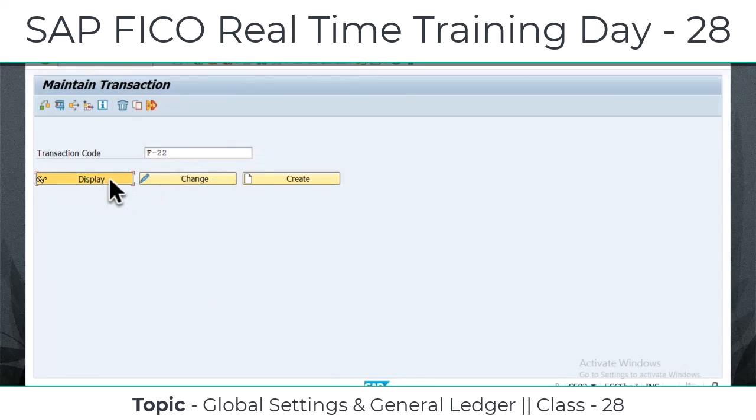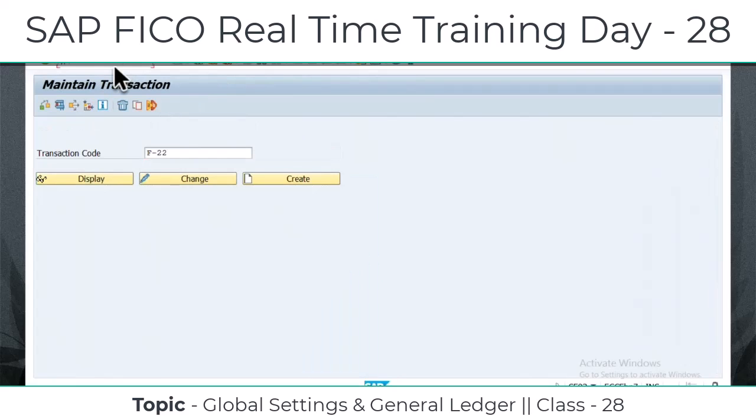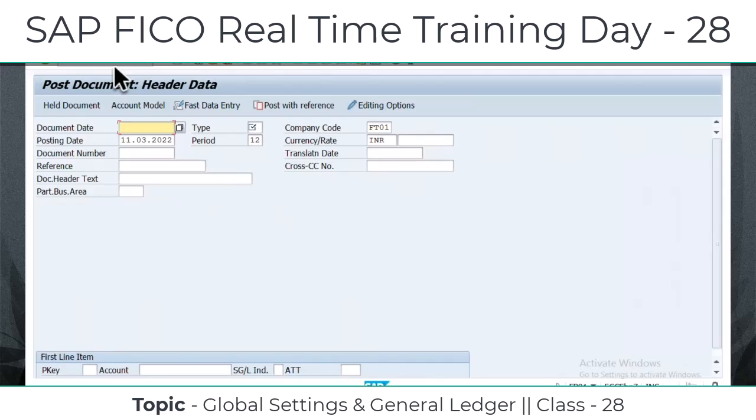So instead of using F-02, can I use FB01 directly? Okay, now I am going to post a general ledger document in FB01.